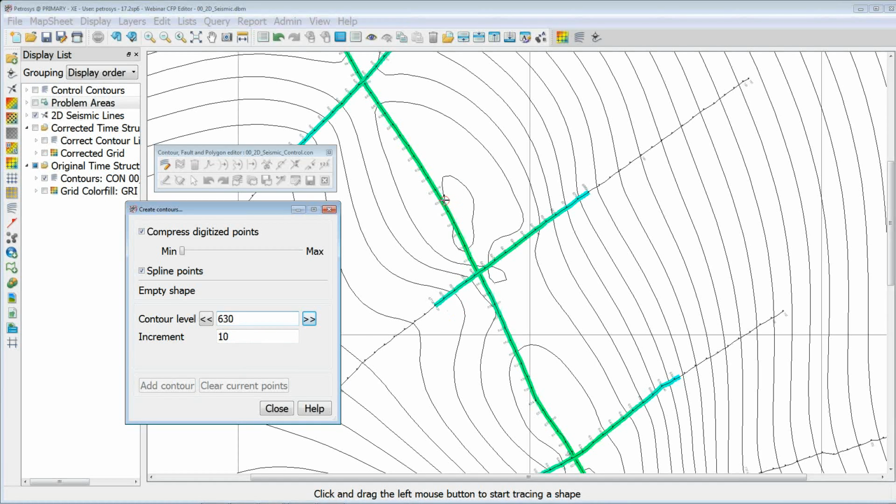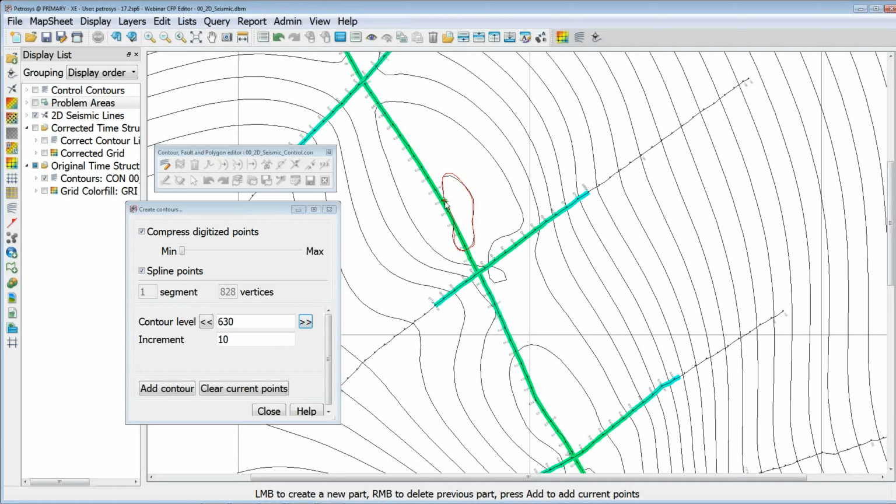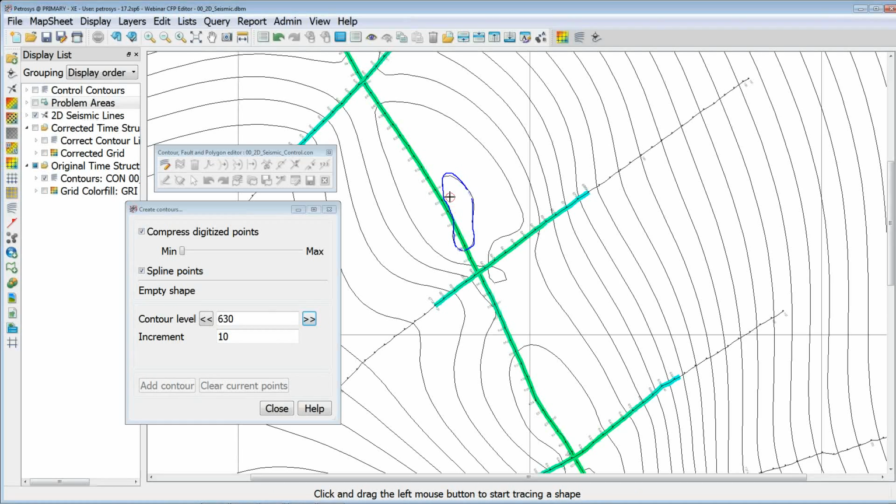I'm just going to trace the 630, so I can just click on my left mouse button and then trace around. So you can see this is a little different than it used to be because I don't have to click around. If you have a pretty steady hand, then I can double click at the end to finish it up, and I've drawn my contour.